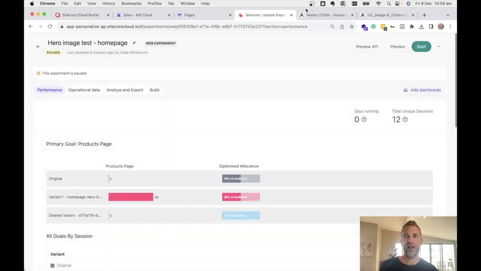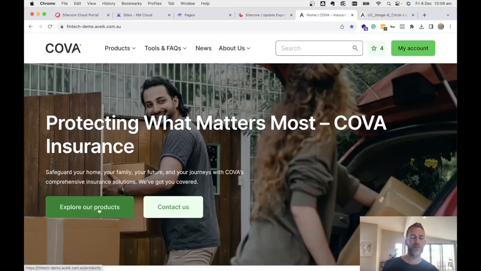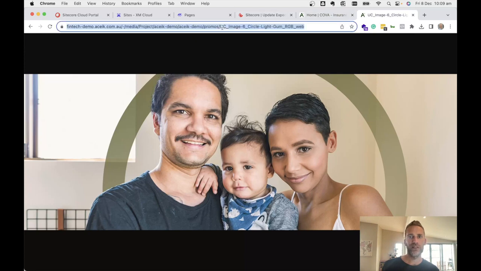So as I said at the start, we're trying to drive more visitors through to our products and then through to the quote page. So in this case, let's test using a different background image, if a different image here is going to be more effective at driving traffic through to our product page. We've got the different image selected. It's this one just here.